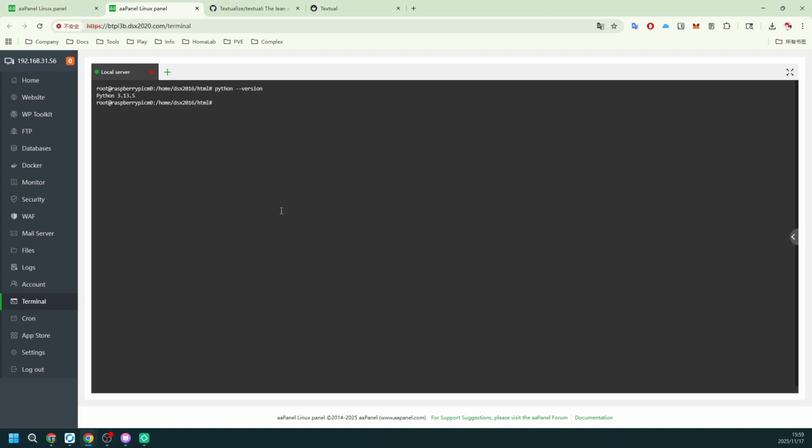We need to create a Python virtual environment, for example using python, or python3, as long as it corresponds to what you can use. Then add the name of the virtual environment you want, and I'll define it as the name of this project. Add the virtual environment and execute it.